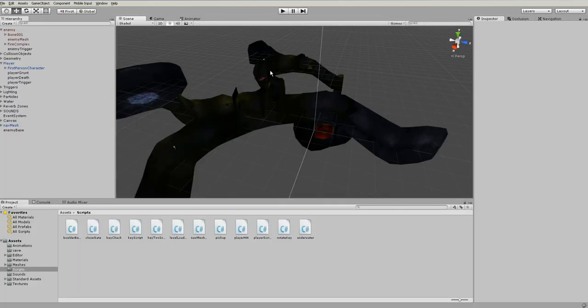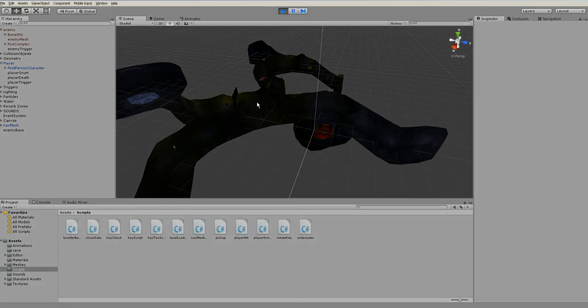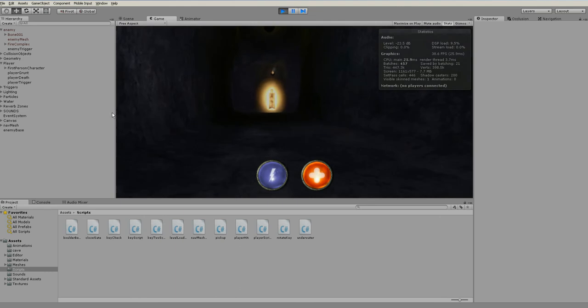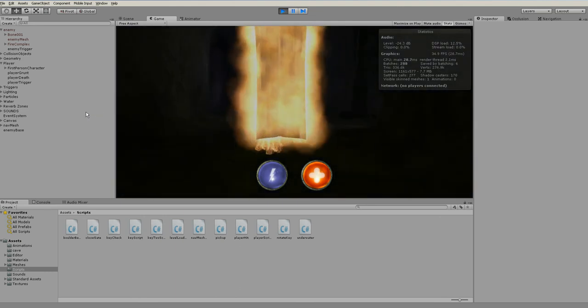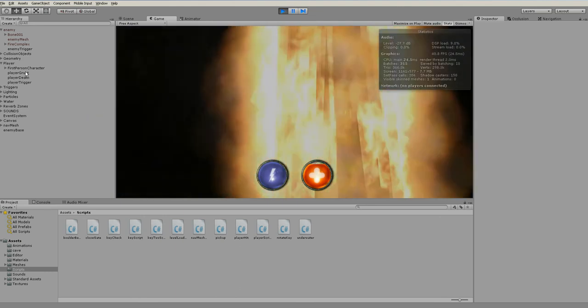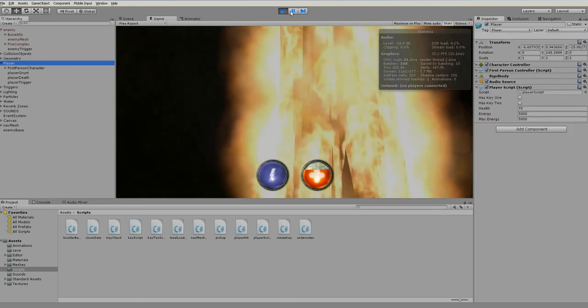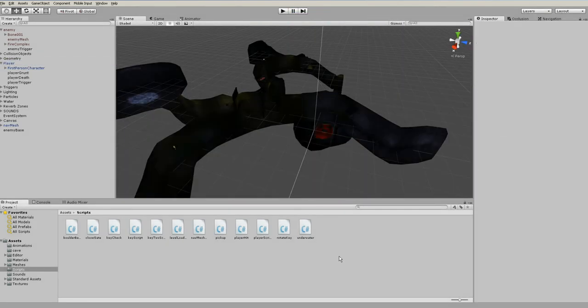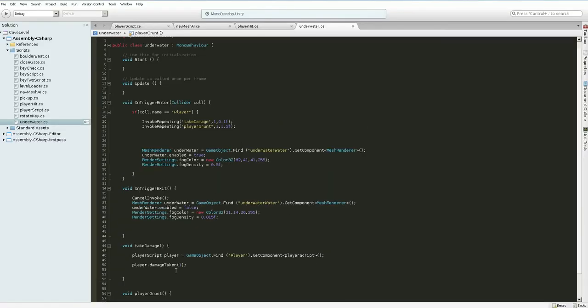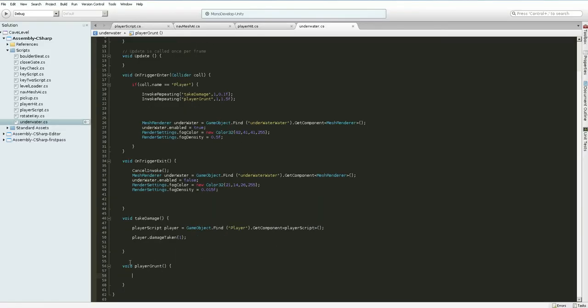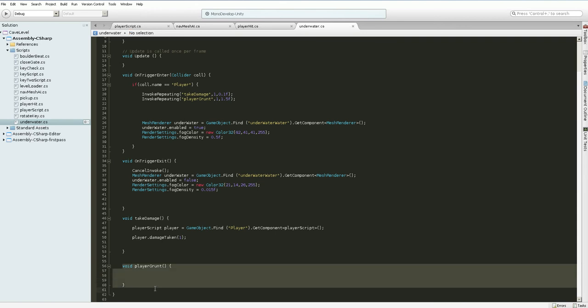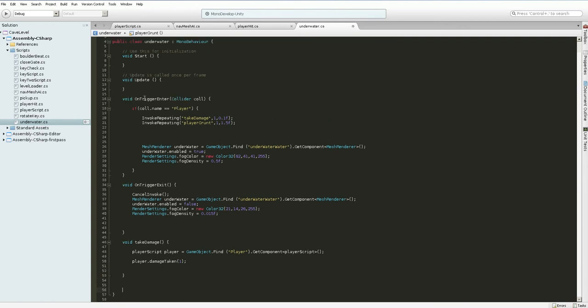We don't see anything here though. Well, we should get an error anyway if it doesn't work. Let's see what it does. So when the enemy hits us, we take damage. Perfect. I have no idea why it was in the underwater script, but actually there. Yeah, okay. We can just delete this one there actually.